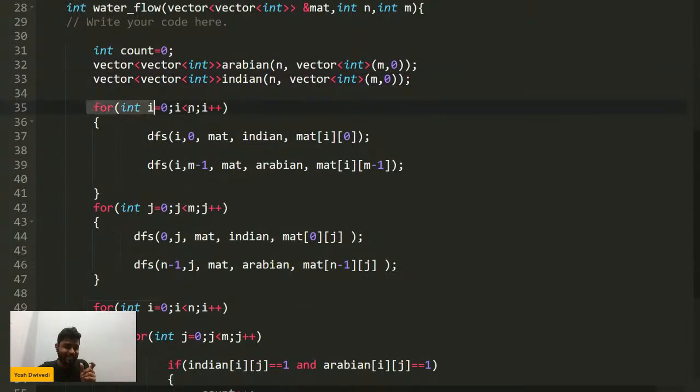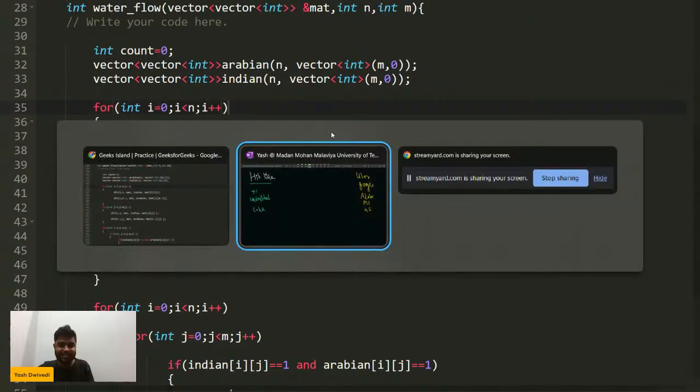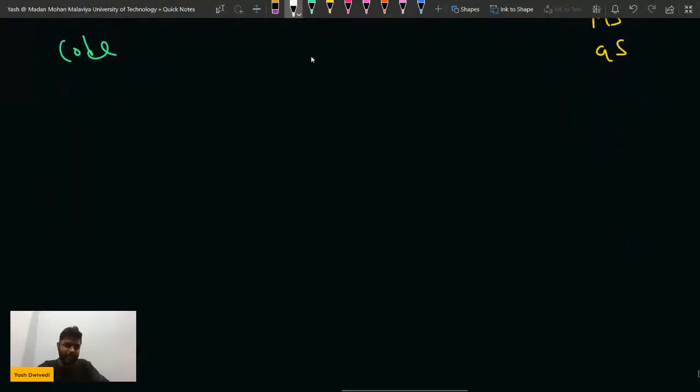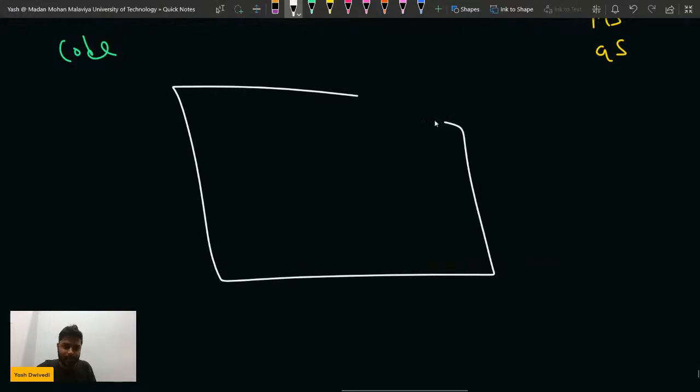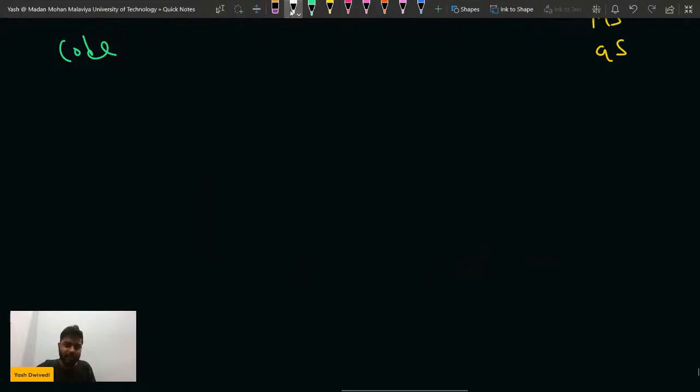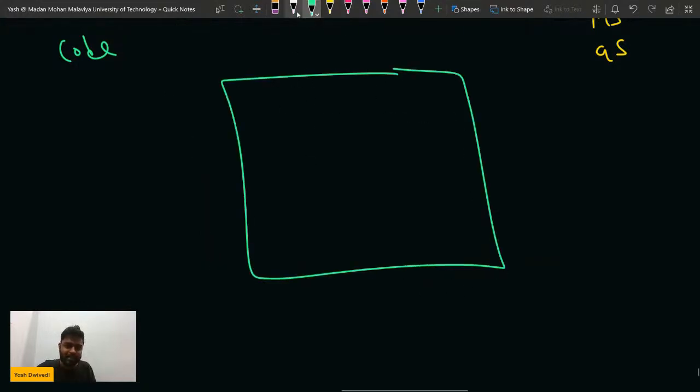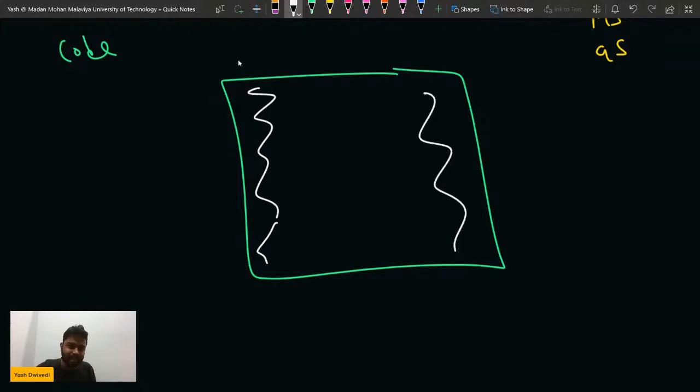Then what I'm doing is calling for the edges, right? Basically, if I have this particular grid right here, let's say this is the grid, and you talk about this side, all these cells have the column value as 0, and these cells have the column value as m-1.